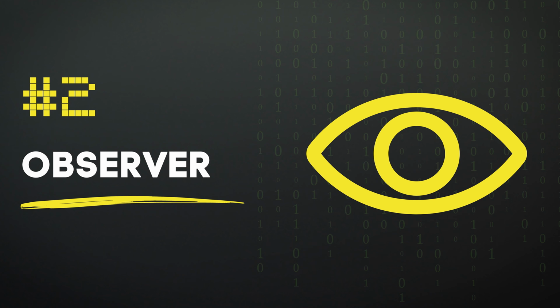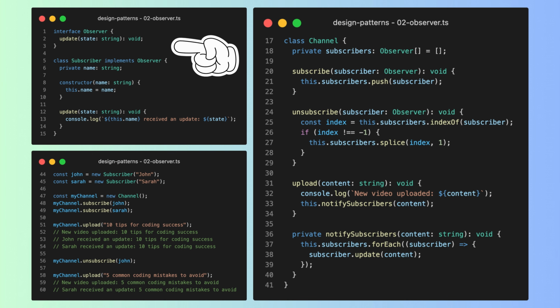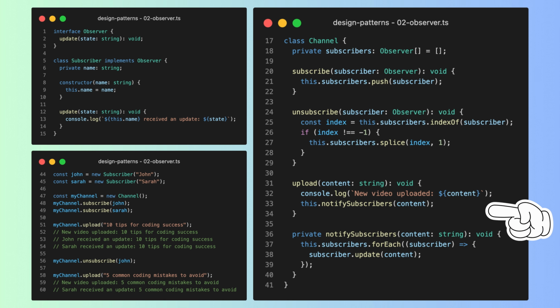Let's take a look at some code to see how it works. In this example, we define an observer interface and a subscriber class that implements it. We also have a channel class that has a list of subscribers and methods for subscribing, unsubscribing, and uploading new content. When new content is uploaded to the channel, the notify subscribers method is called, which notifies all of the subscribers of the new content by calling their update method. So if you want to keep your objects informed and up to date, the observer pattern is a way to go.